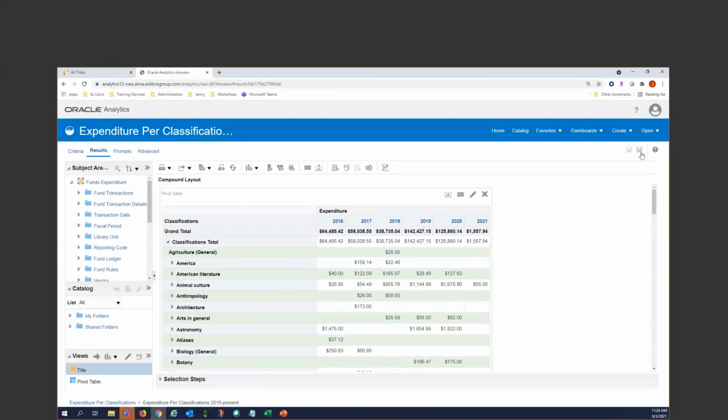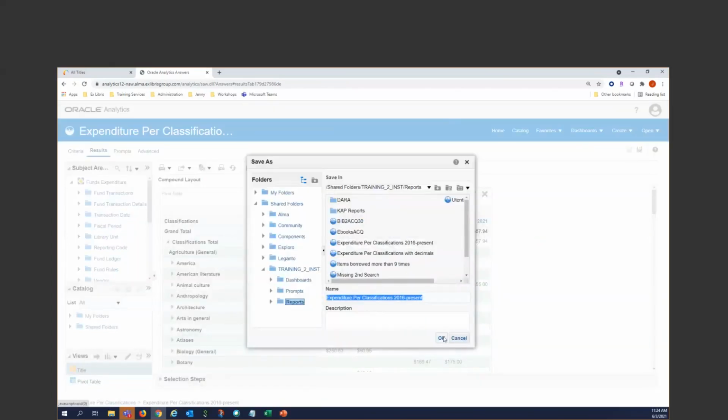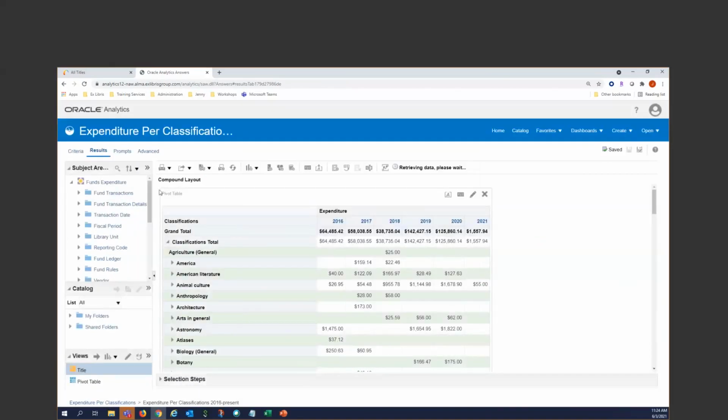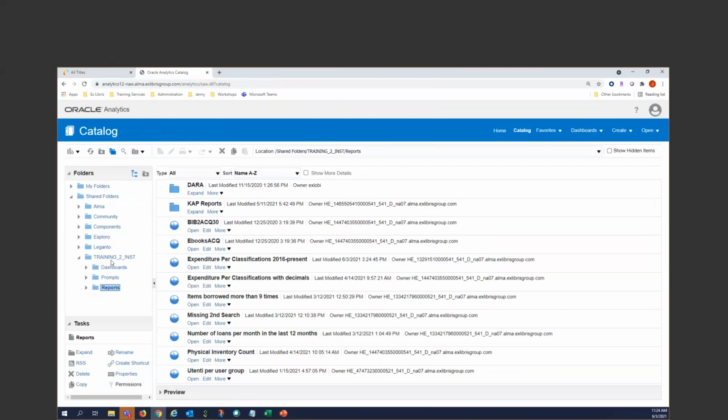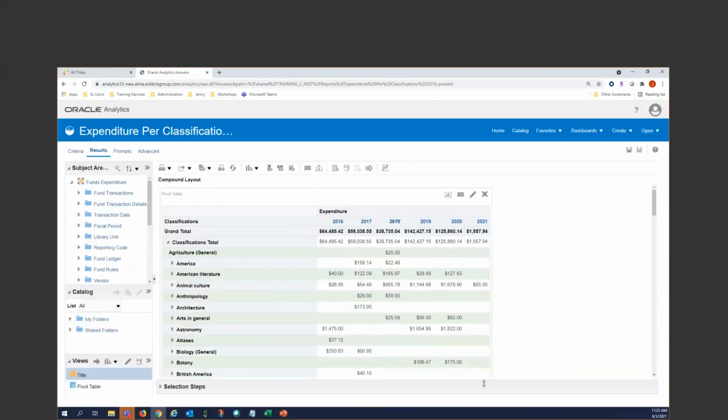Since I like this better, I'm going to go ahead and just do a cancel. Okay, save as. Yep, okay, there we go. I was still looking at that old one because I didn't re-navigate to where I saved the report. So that's why that happened. Now I just overwrote it. So if I come back here to catalog, I go to my training reports, expenditure per classification, 2016 to present. If I edit this, here it is, what I just did.